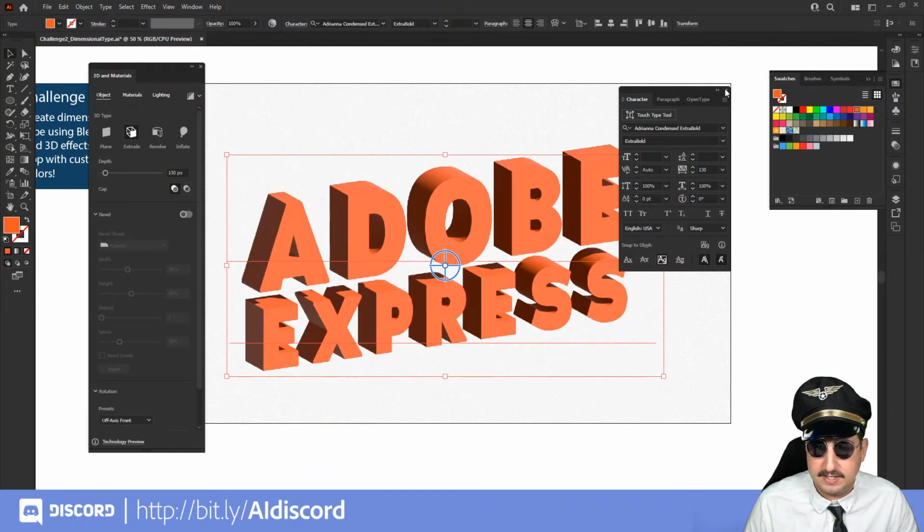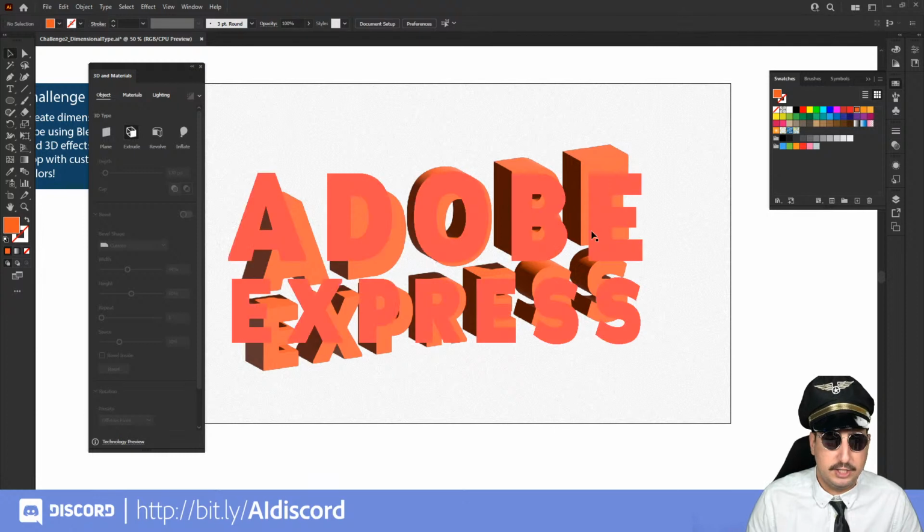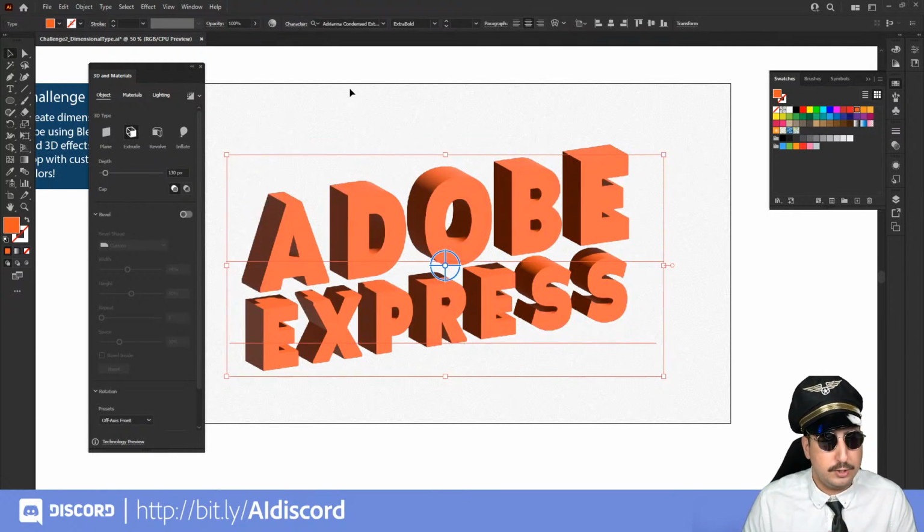And again, this is live type, looking good. Now, what we can do is augment all kinds of things. The first thing that I want to do is add a bevel, and the bevel is going to give us a little bit of an edge.